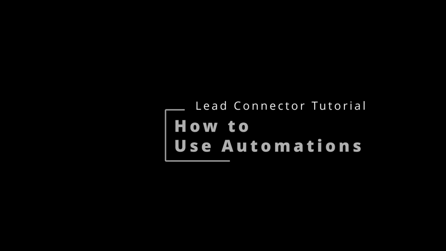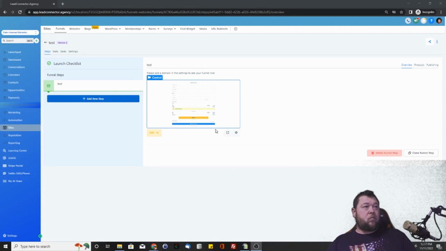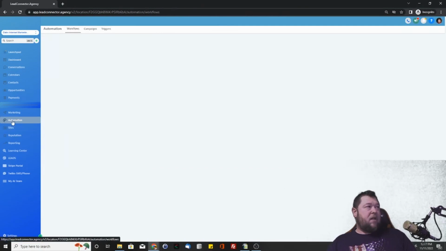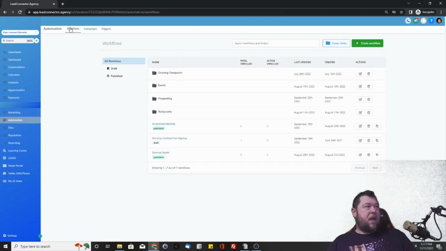All right, now that we have a product on a funnel, the fastest way to be able to get some things happening is to learn a little bit about the different automations that are available. So you're going to come over here on the left side and click on automations. And it's highly recommended that we use workflows.